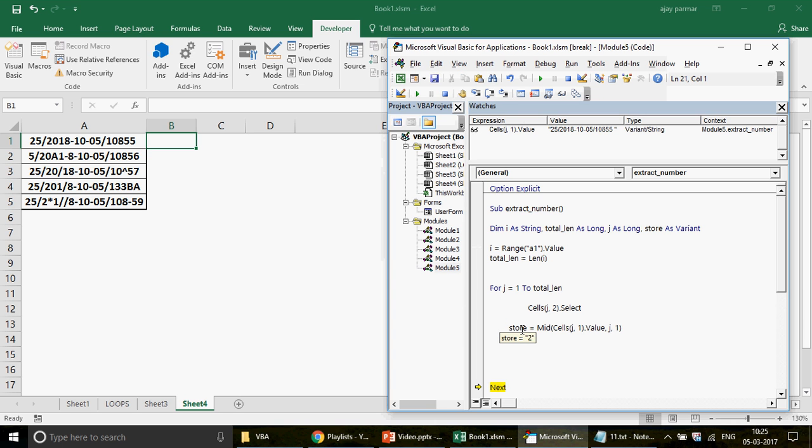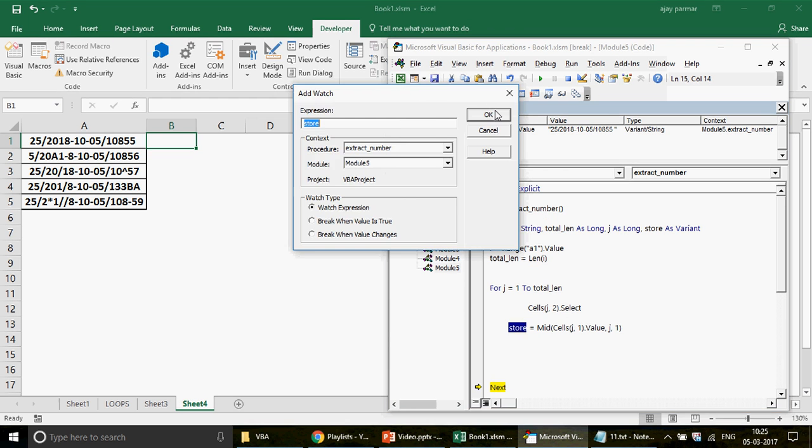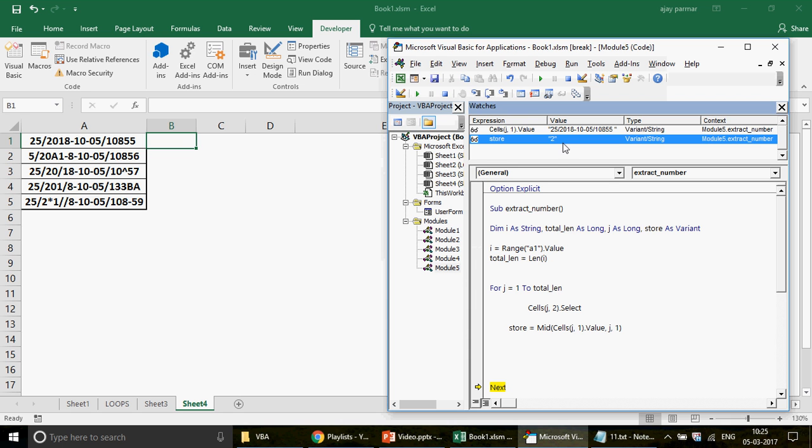Now after we get this, what we would like to do is check whether this is a number or a text. So I'm going to put the watch here. Now you see what happened: because Mid is a text function, whenever you extract anything using the Mid function, even if it is a number, like in this case 2 is a number, it will put the double quotes here, right?